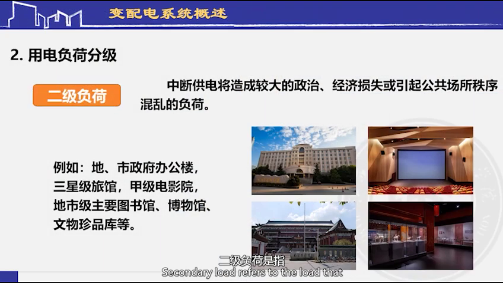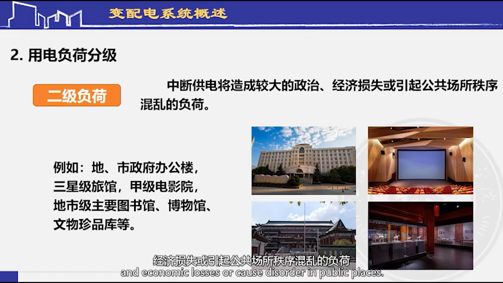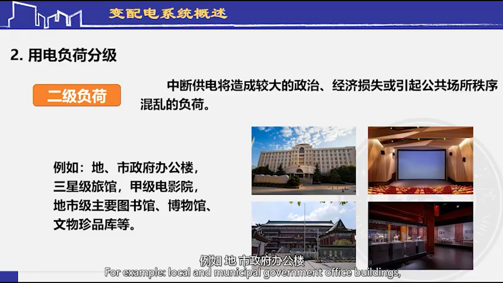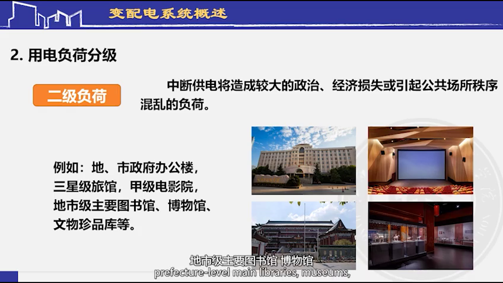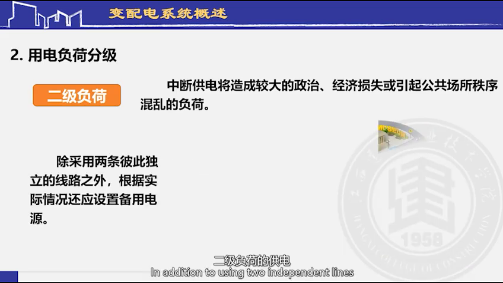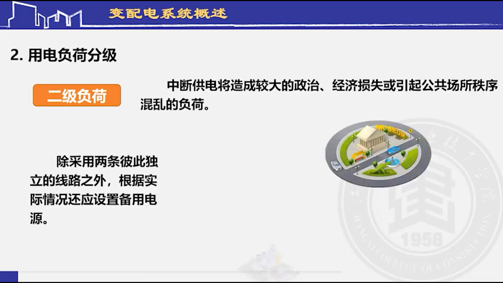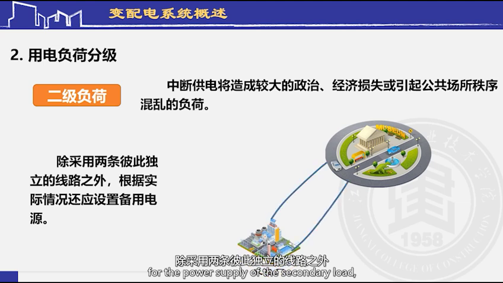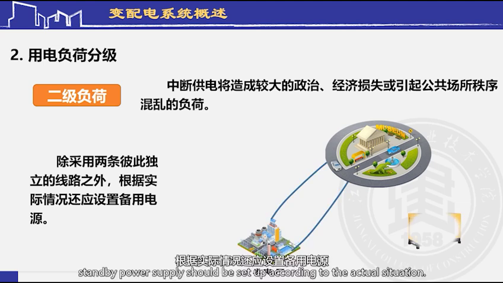Secondary load refers to the load that the interruption of power supply will cause great political and economic losses or cause disorder in public places. For example, local and municipal government office buildings, 3-star hotels, Grade A cinemas, prefecture-level main libraries, museums, cultural relics repositories, etc. In addition to using two independent lines for the power supply of the secondary load, standby power supply should be set up according to the actual situation.